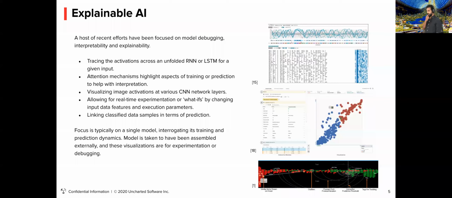And at the bottom, we've got an example from Microsoft where different data samples that have been classified in positive and negative classes are either clustered together or linked together in terms of their features, or in terms of the threshold boundary and things of that sort, right? But overall, you can see that the emphasis here is typically still on a single model, right? And this model isn't pre-assembled somewhere. And now you're engaging with its dynamics, or you're trying to interrogate it in some way, and you are trying sometimes to debug it in some way.